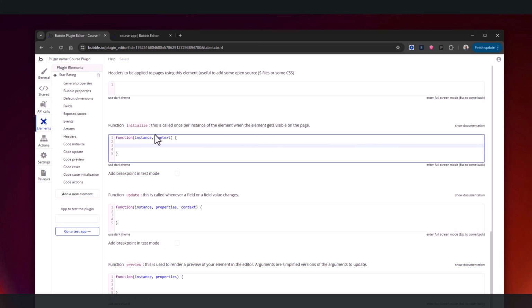Now initialize. This is called once per instance of the element when the element gets visible on the page. In essence, any code you put here is run just once after page load.